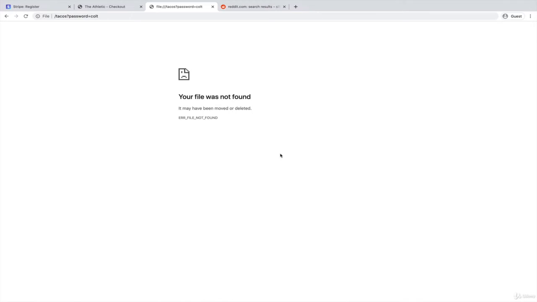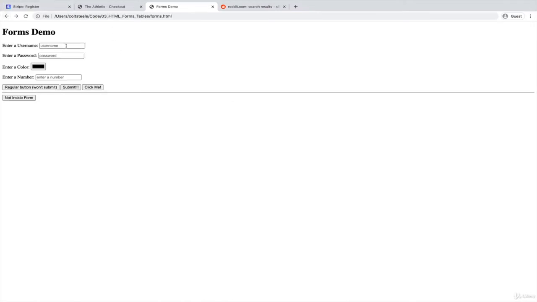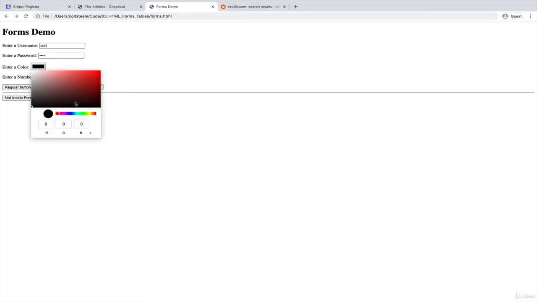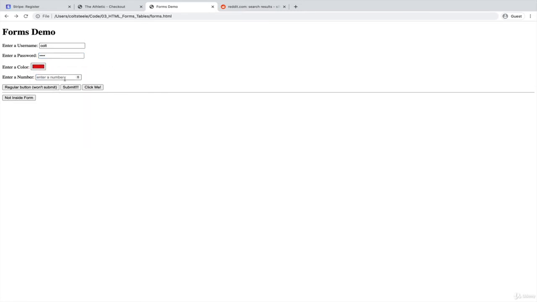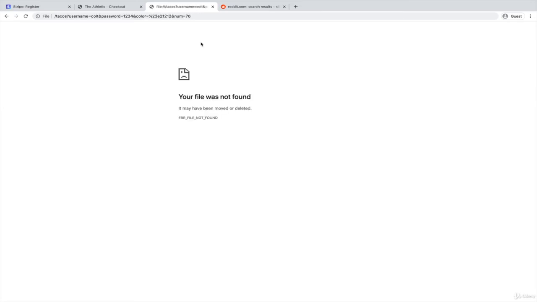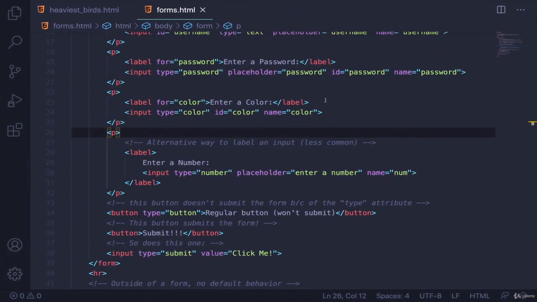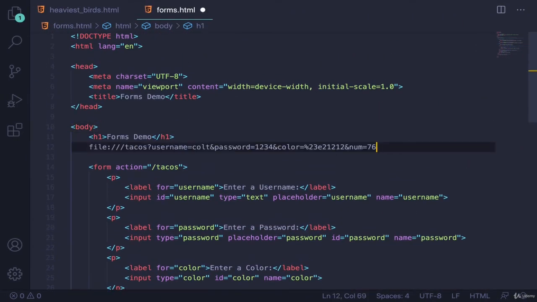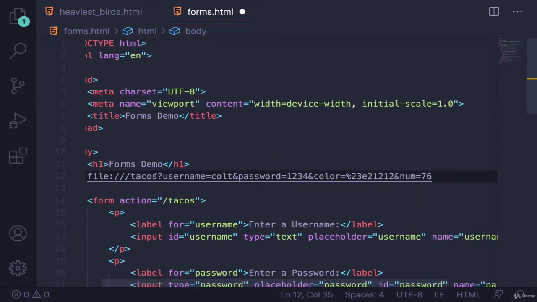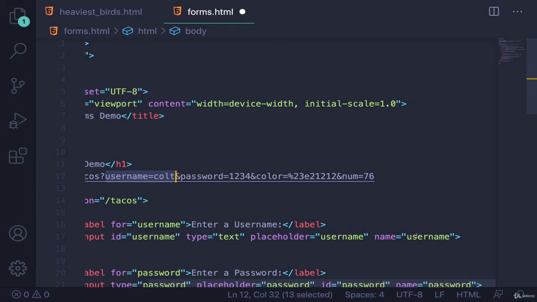Okay, so now if I go back and I submit my form, I'll put something in here. Username is Colt. Password will just be 1234. Color, we'll just go with some reddish color, and the number will be 76. I'm going to submit, and there's quite a lot going on up here. I'm going to copy this, and we really don't need to understand what this is exactly right now, but we've got /tacos, that's coming from the action. Then we have username equals Colt. That was exactly what we had for our name here, and the value was Colt in the input.